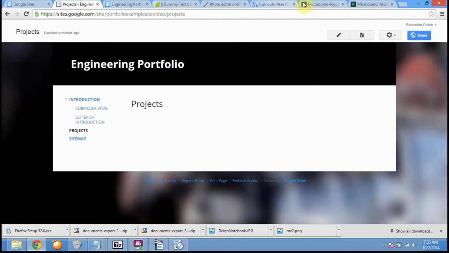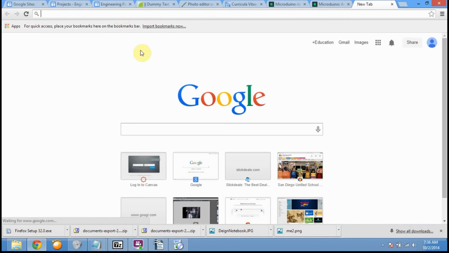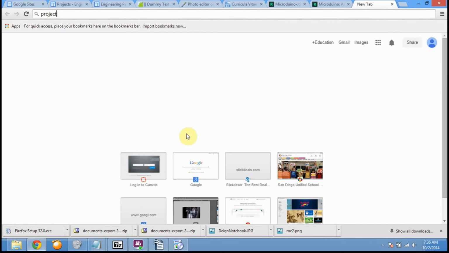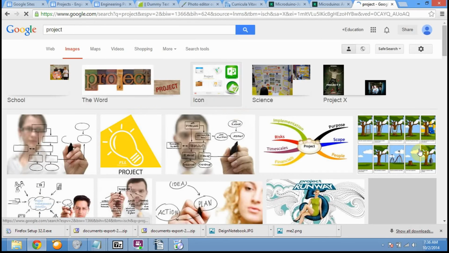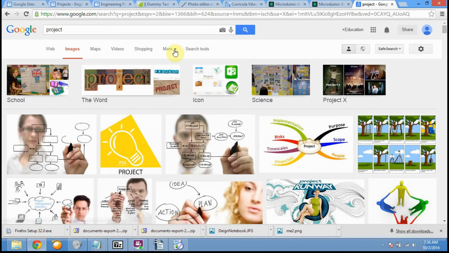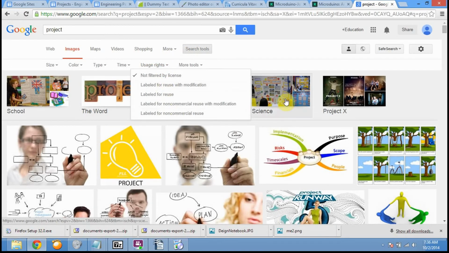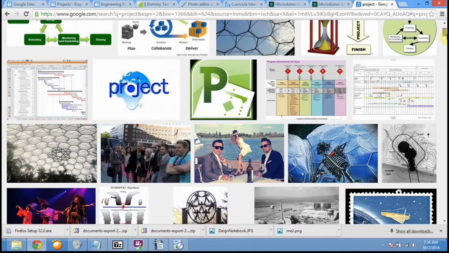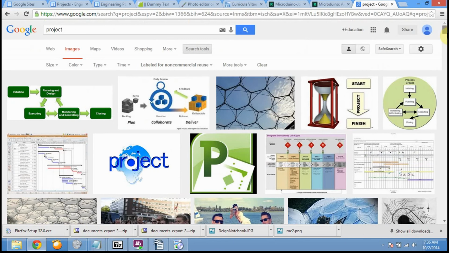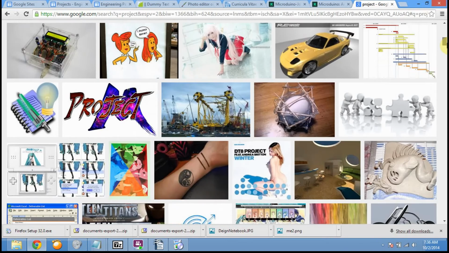Alright, now we're going to go over to Google, and we're going to find an image that we can use for our projects page. We're going to search the word project. Once again, you can use any image that you want here. Of course, we have to do the search tools, we have to do usage rights, and we have to use labeled for non-commercial use. Really, any picture will do.